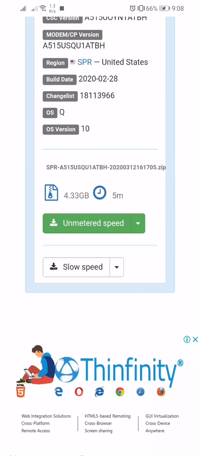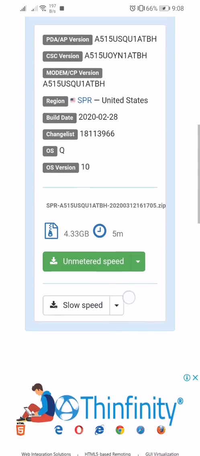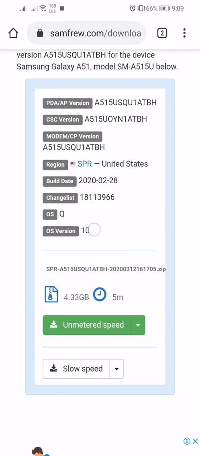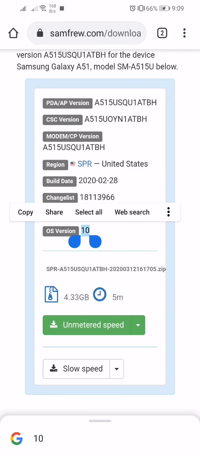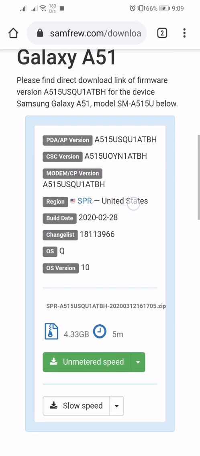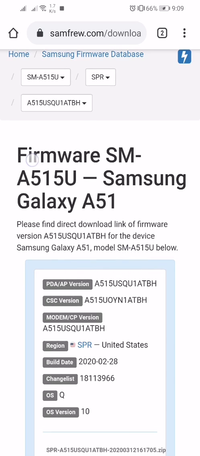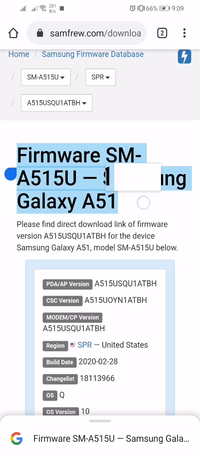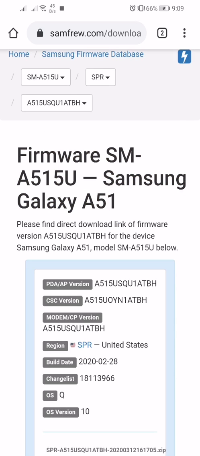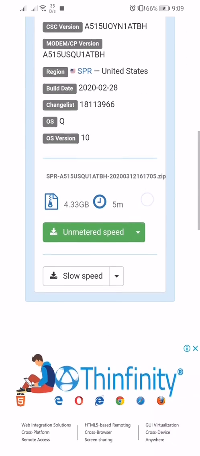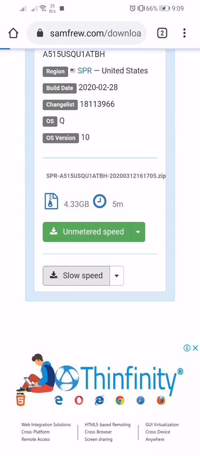Click on this slow speed because unmetered speed will cost you money. So click on this slow speed. You can read the details out here. Android OS version 10, Android Q. You can see all the details are given here. You can see firmware SM-A51. Here you can see Samsung Galaxy A51. So scroll down and click on this slow speed button.